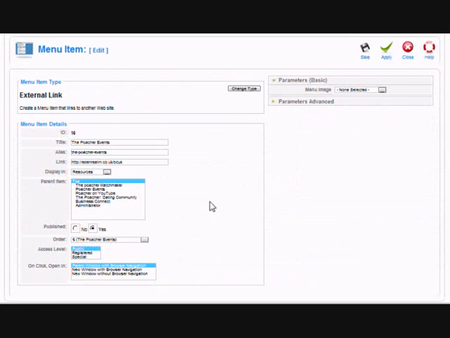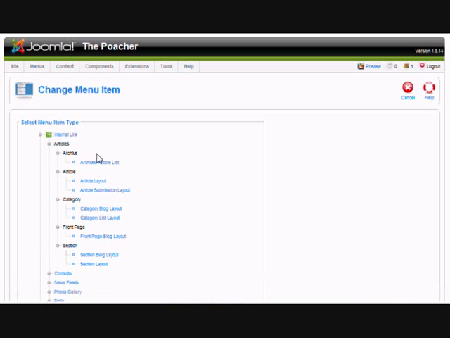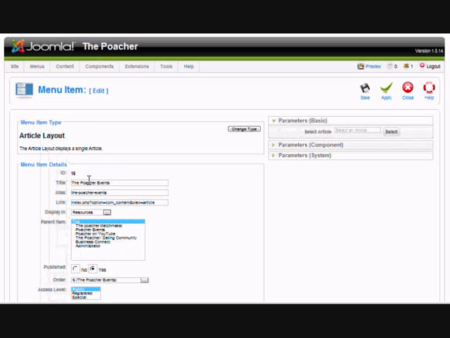So in here we're going to change the type. It's no longer going to be an external link, so let's change the type. That's a menu item type, and you'll see down here there's a whole load of toys that you can play with, but let's just go into articles, and we want an article layout. So we click on that, and it's changed the type, and then it asks us to select an article.